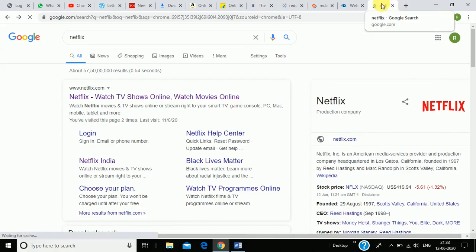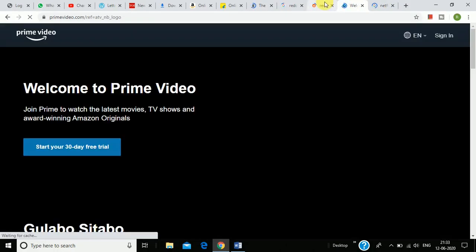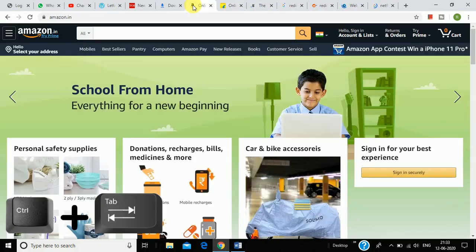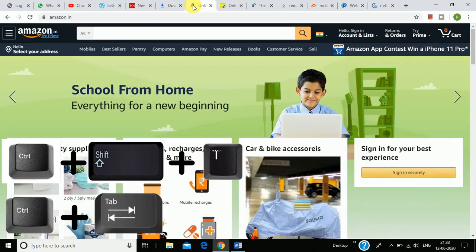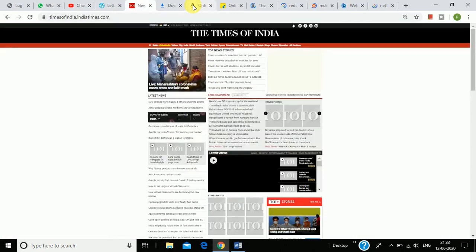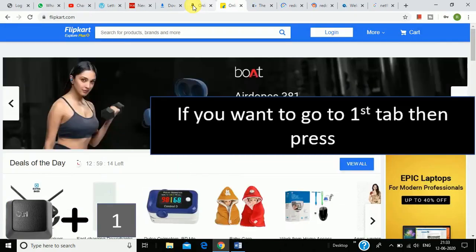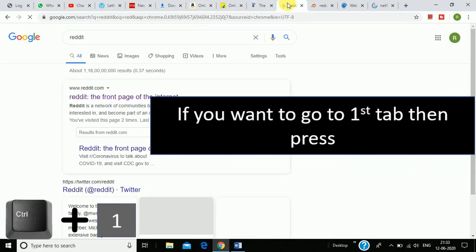Again, if you are the same guy who works on a lot of tabs at once and you end up using your mouse to navigate between tabs, you can use Ctrl plus Tab and Ctrl plus Shift plus Tab to navigate back and forth between tabs, and if you want to go to a specific tab number, then you can just press Ctrl plus respective number key for that tab.